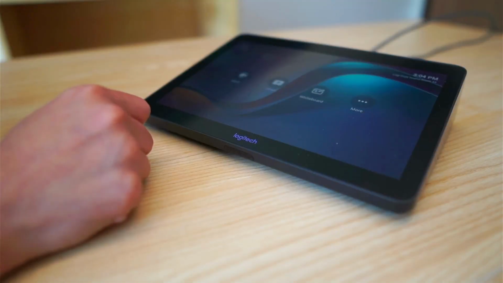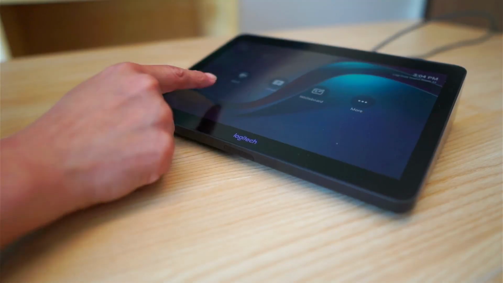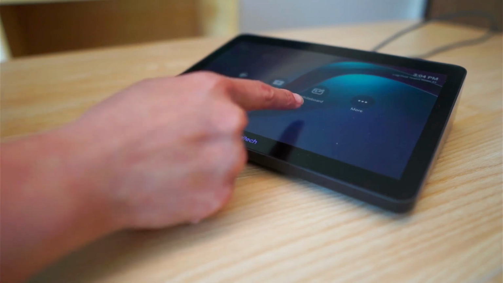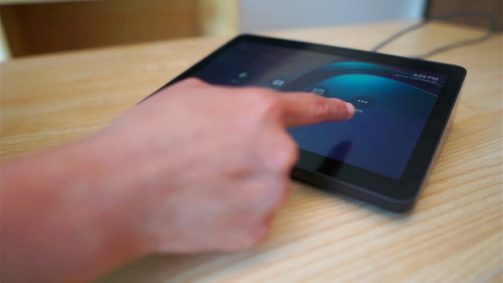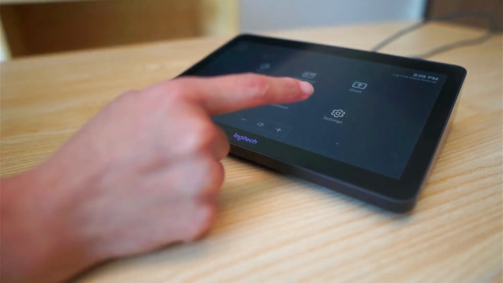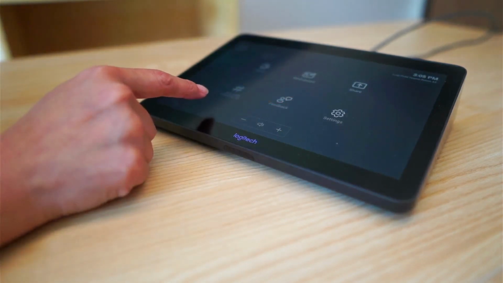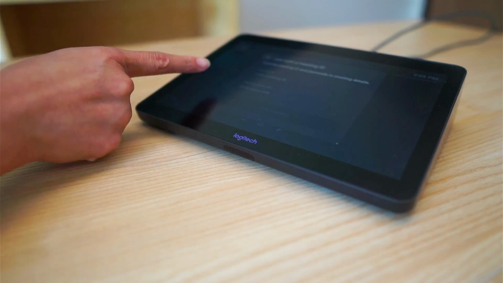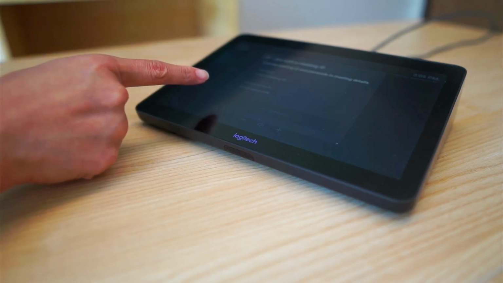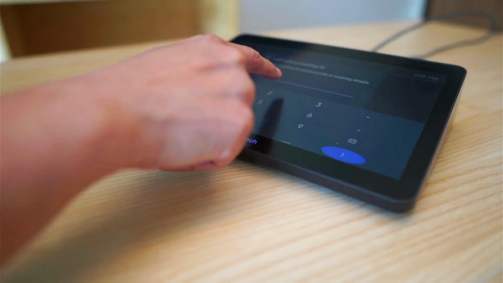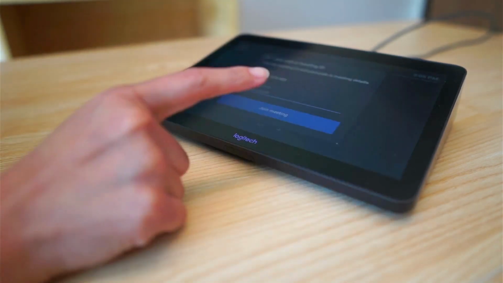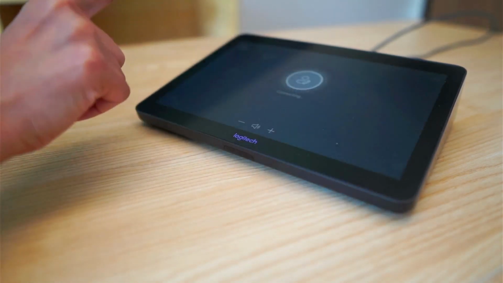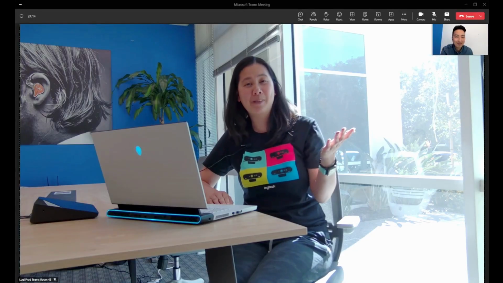On the home default screen, you'll see four icons: meet, share, whiteboard, and more. We will press the fourth, more icon. Now select join with meeting ID on the bottom left here, and the prompt to enter your meeting ID and password comes up. I'll enter the meeting ID now. And press join meeting. And now I'm in my meeting.